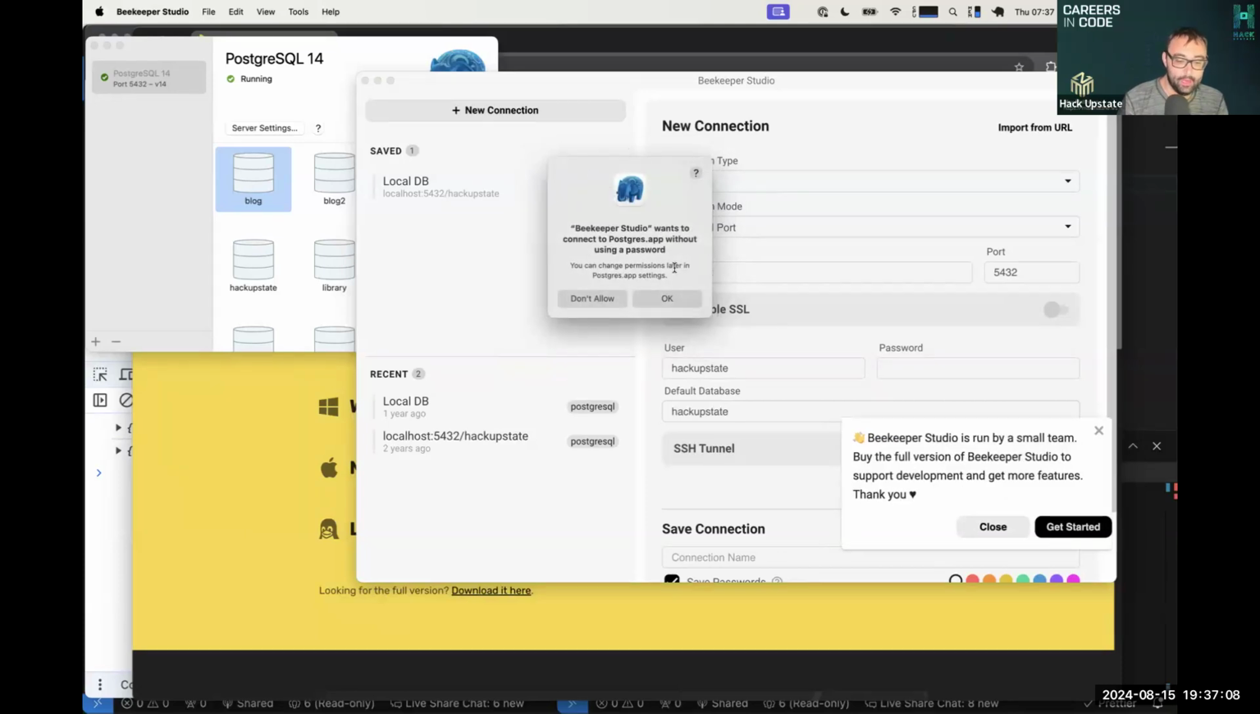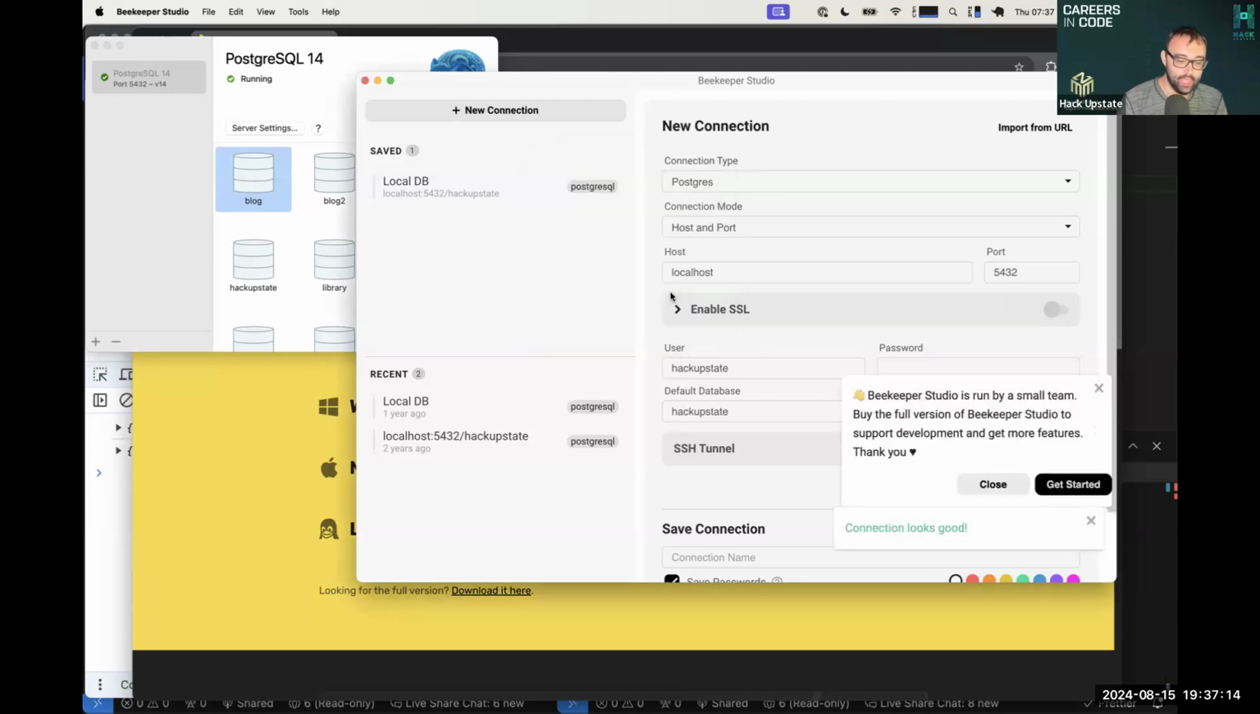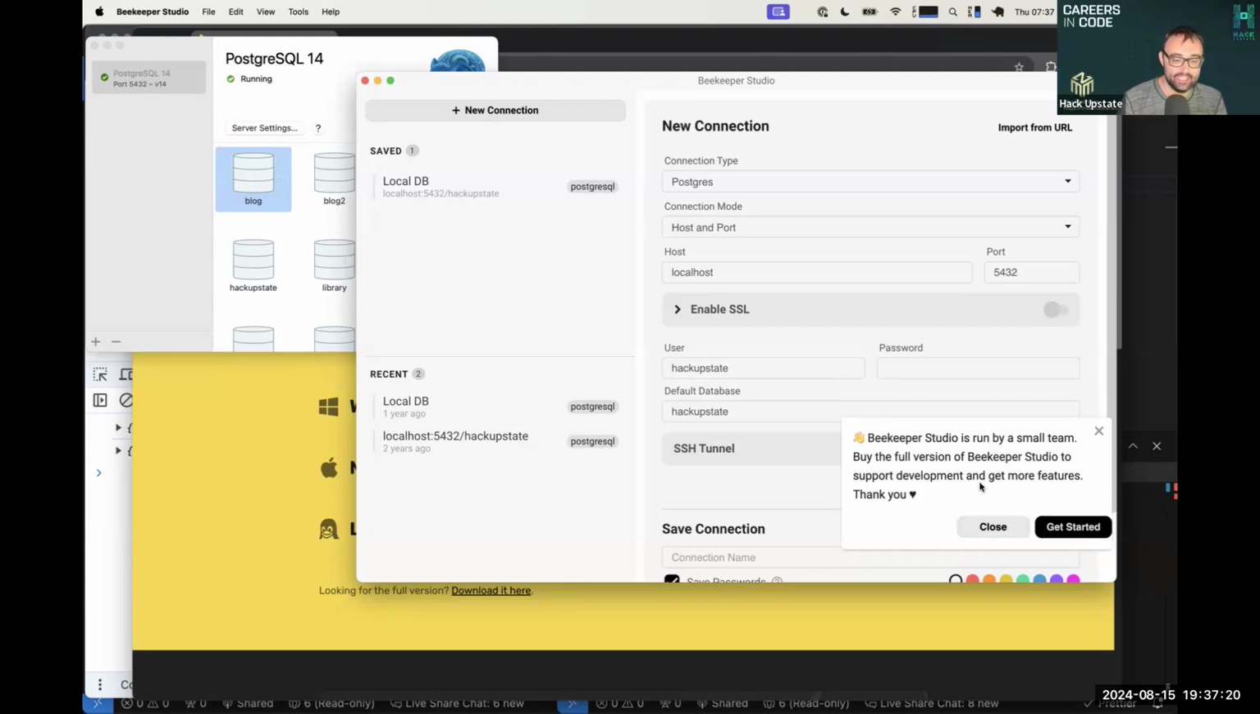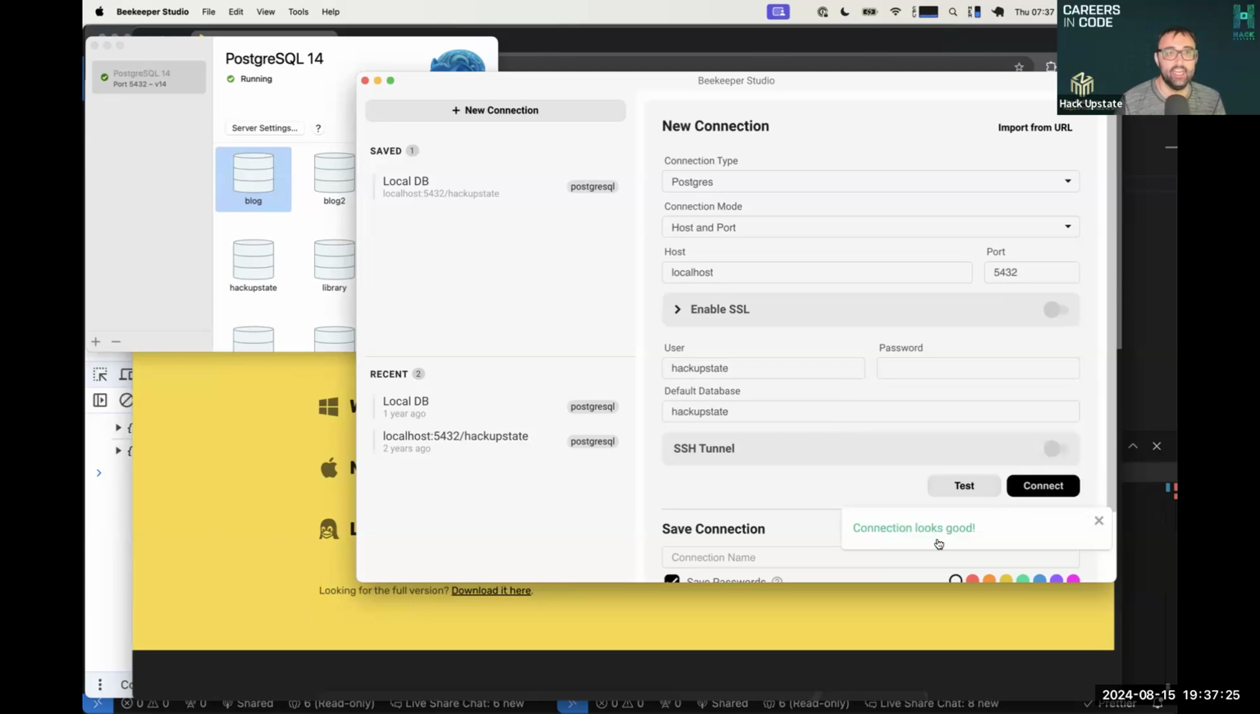It may give you a pop-up that says Beekeeper wants to connect to Postgres without using a password. That is totally okay. Go ahead and hit okay on that. And what you should get, other than them asking for money, is a little pop-up in the bottom right that says connection looks good. Does anyone, after hitting the test button, not get a connection looks good? Okay, that is a good sign.